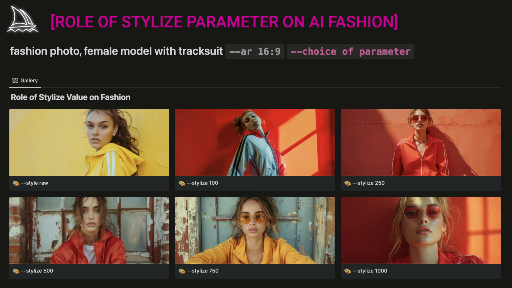Quick tip about the role of the Stylize parameter on fashion photography. I think Midjourney's default aesthetics are trained heavily on fashion photos. Because of this, the Stylize parameter gives great results when combined with fashion-related keywords. See the visual comparison of style raw against different Stylize values.